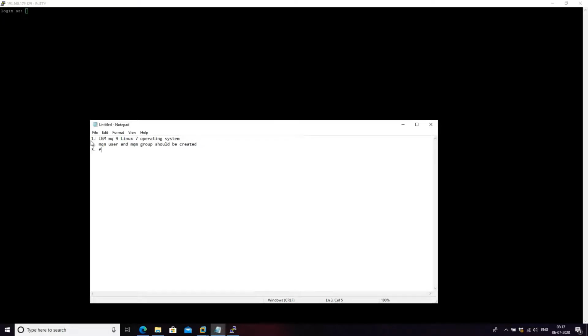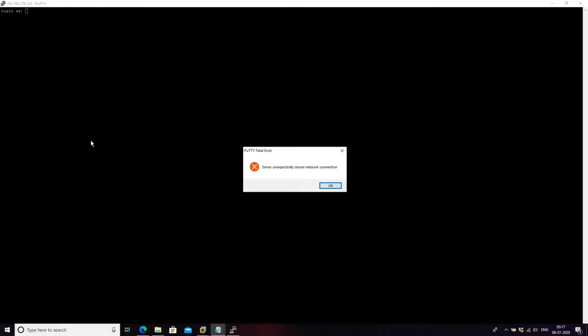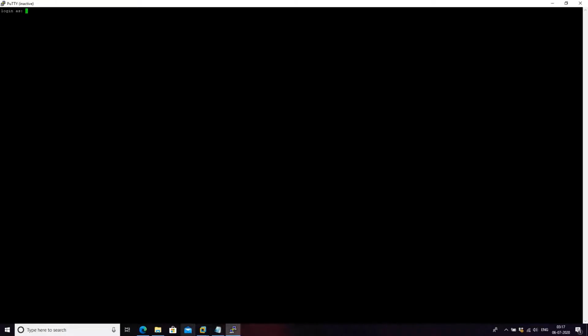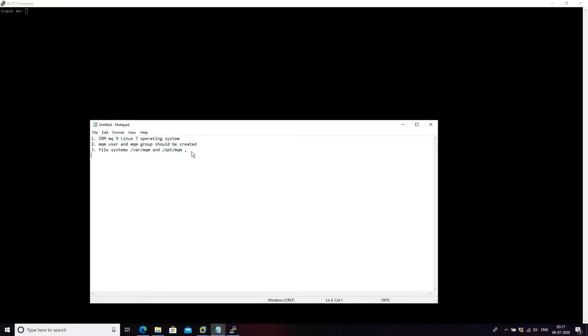Third point, file systems: /var/MQM and /opt/MQM. These folders should be created. One second, I just opened it, but I have not used the username and password. We will use it, no problem. And the fourth point: the MQ software dump needs to be copied to the server. We will put the dump in the directory /tmp.